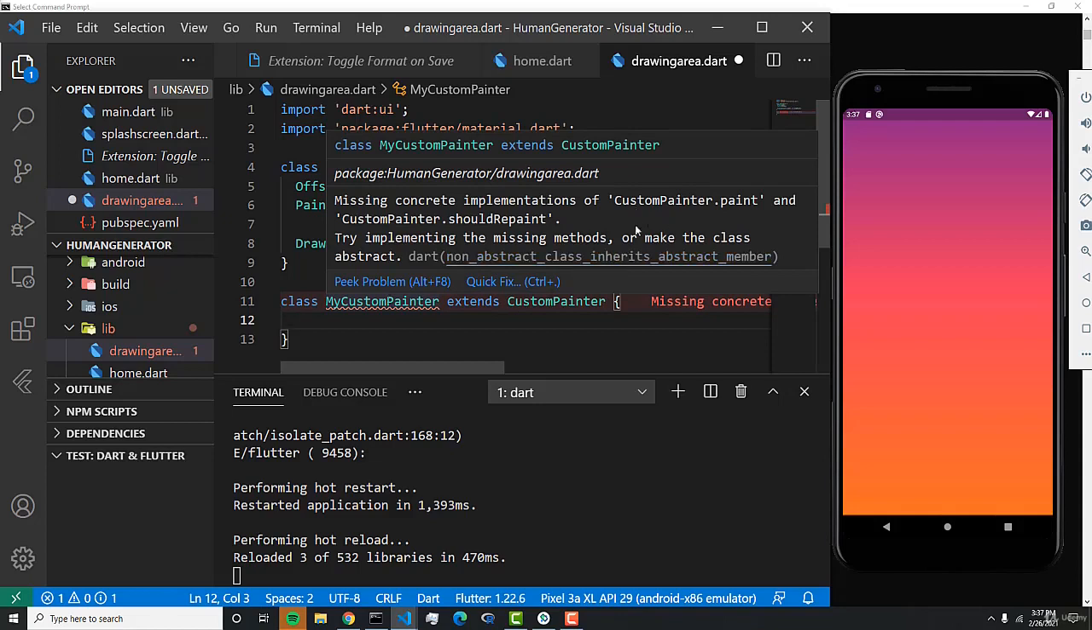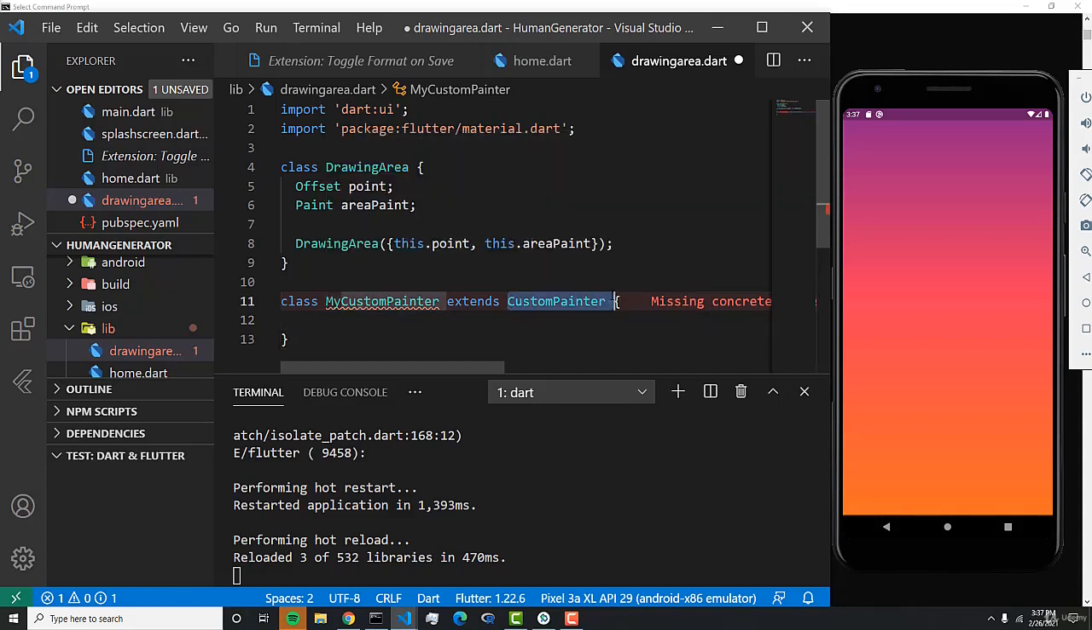Okay, so we need to pass in these two parameters, and this extension here, CustomPainter, is what allows us to draw on a widget. So this is a very handy tool for the functionality that we're using in this app.